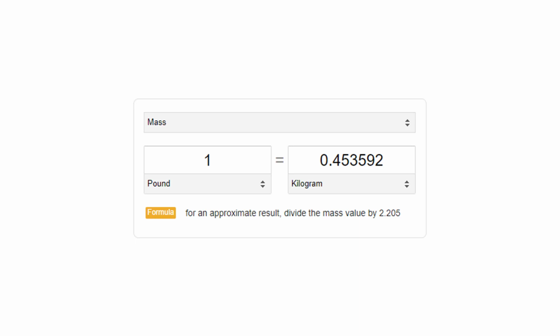Let's write a C program to convert weight from pounds to kilograms. So 1 pound is approximately equal to 0.453592 kg. If you want to find it for 5 pounds, multiply by 5 on both sides.